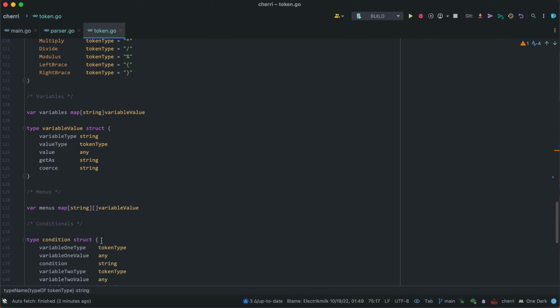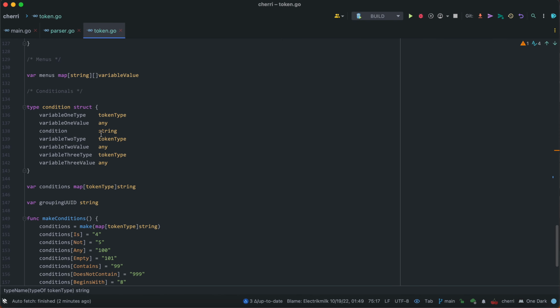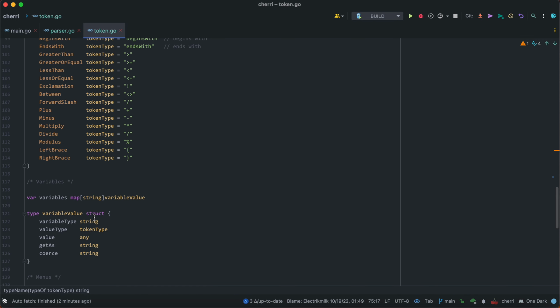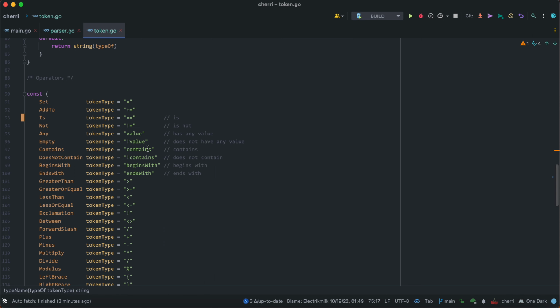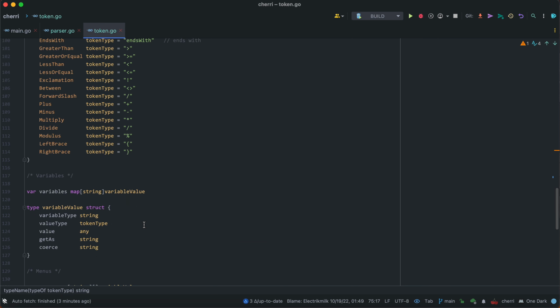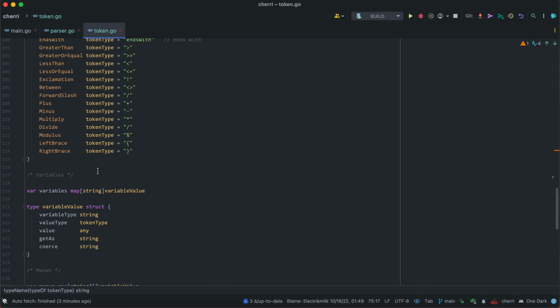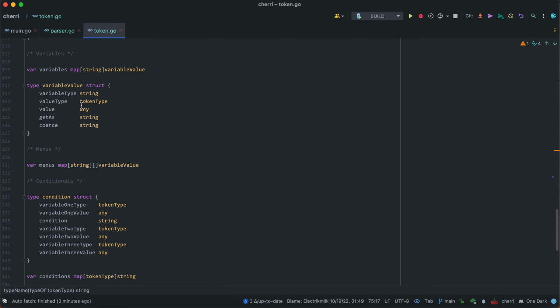And then we have some other stuff in here, and I think it's mostly because they relate to types of tokens. So these conditionals relate to these operator tokens for various different conditions. But these are mostly where we just make stuff that we can use. Like a variable value: the type of variable, the value, the type of the value, the actual value, which can be the name of a variable by the way, what we should get it as, and if we should coerce the type.